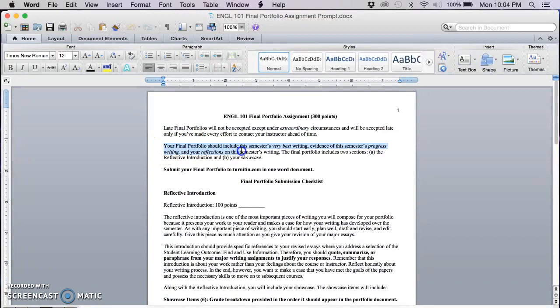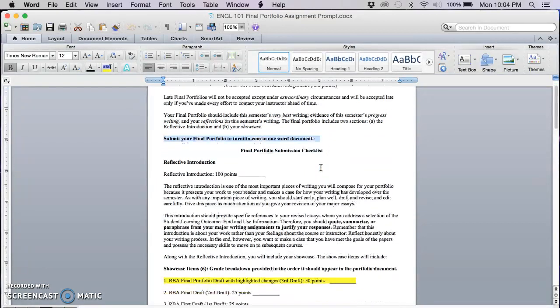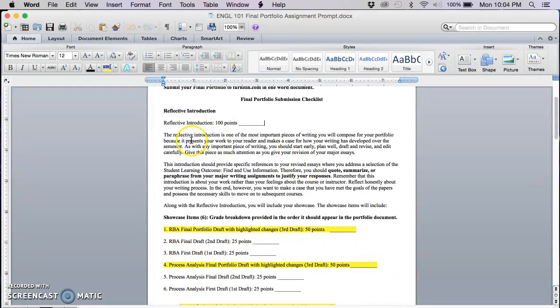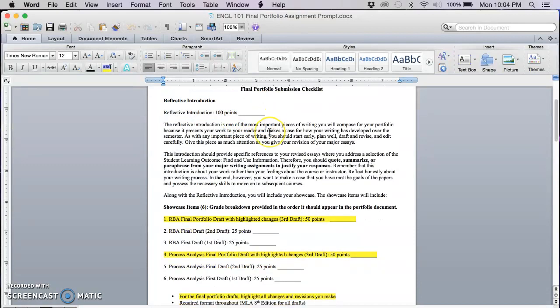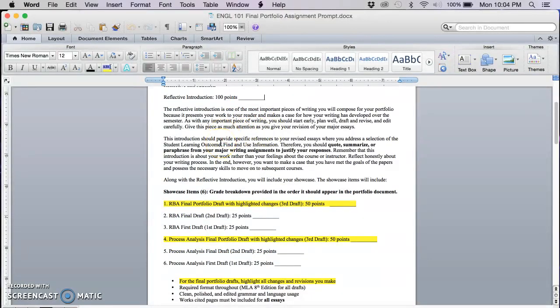Your final portfolio should include this semester's very best writing, evidence of this semester's progress in writing, and your reflections on this semester's writing. The final portfolio is going to include 2 major sections, the reflective introduction and your showcase. You need to submit your final portfolio to Turnitin.com in one Word document. We have a checklist for you here. As I've already mentioned, this is worth 100 points. You can check off these items once you get them into your final portfolio.